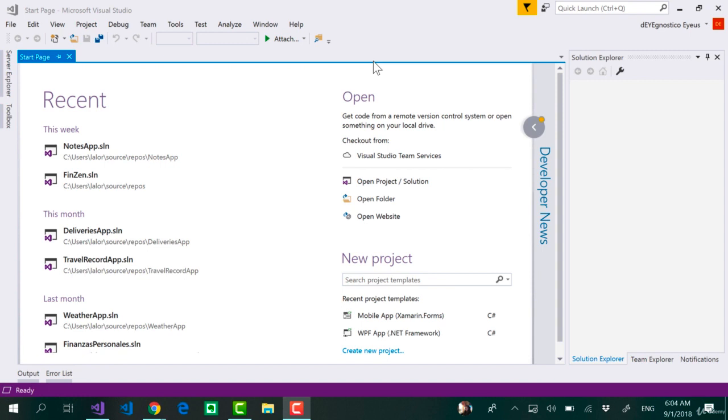So we have already installed Visual Studio on Windows and on Mac. If you're using that operating system, it is time for us to create a new project. Now, creating a project on Windows for Xamarin Forms is a bit different than doing it from a Mac. So let me explain how to do that here on Windows.